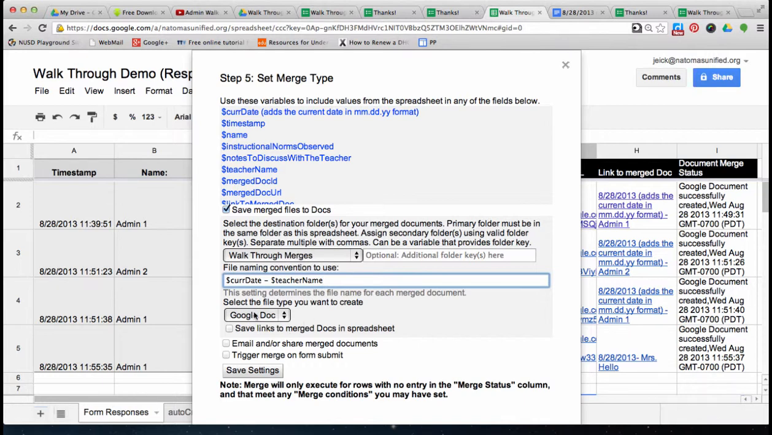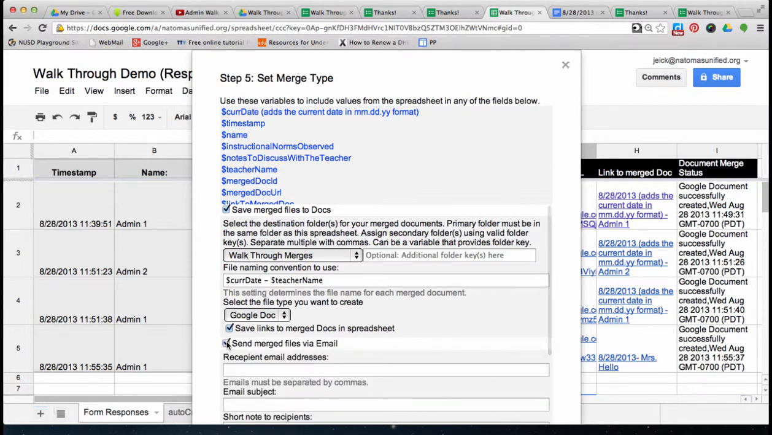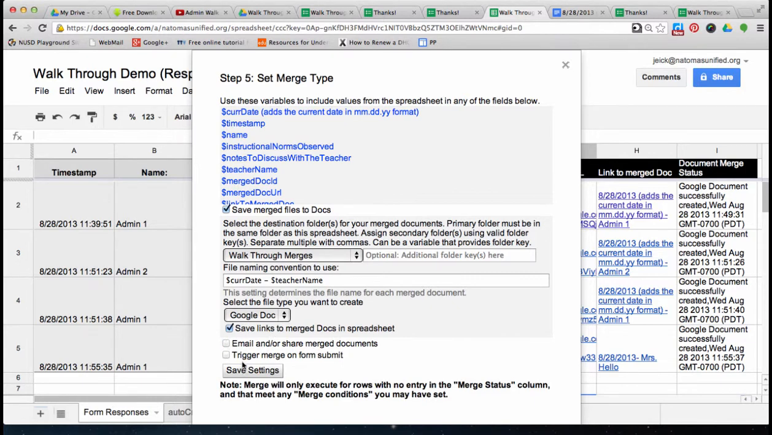Now, what kind of doc? A Google Doc or a PDF? You might want to do a PDF, then you can just attach it and send it in an email. I like a Google Doc because I could copy and paste it out. I like to save these links to merge docs in my spreadsheet. You'll see that in a minute. And this is where you could email it. You could just automatically email that PDF out if you wanted to, but that's maybe a later step. And then what's the trigger? Hey, every time someone hits submit on a form, that's when it's going to merge these docs. Let's just save those settings.